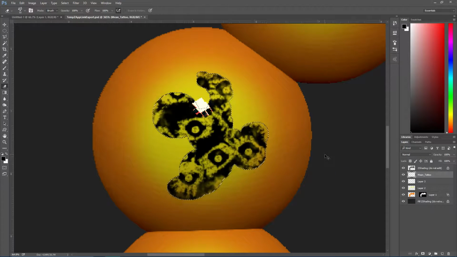Okay. Control D. That will be, well, let's see. That looks like it's stamped on. I don't want that. I don't want that look. It's got to blend into his skin. Sweet. So you have a lot of power with ZBrush and Photoshop with the ZAppLink.